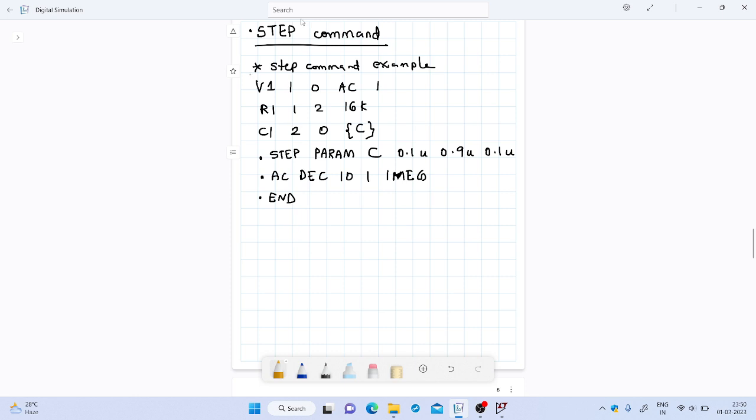So the first line will be some command line. So step command example is a command used. Then V1 is between 1 and 0. R1 is also same as before. For C1, I am using a label C within curly braces, and I want to change the C in steps from 0.1 microfarad to 0.9 microfarad in steps of 0.1 microfarad.